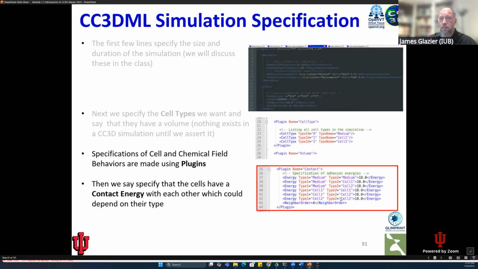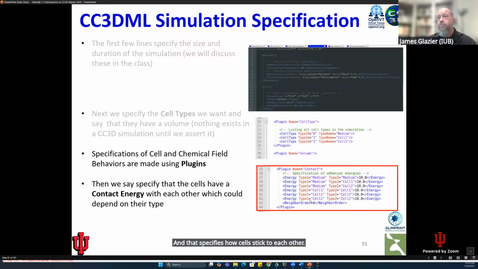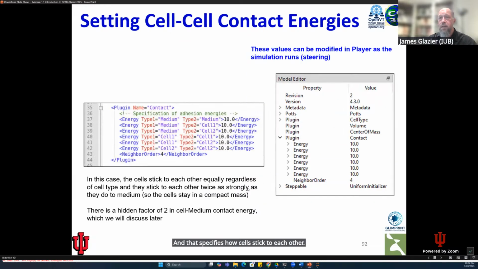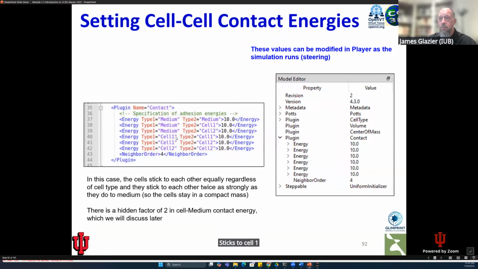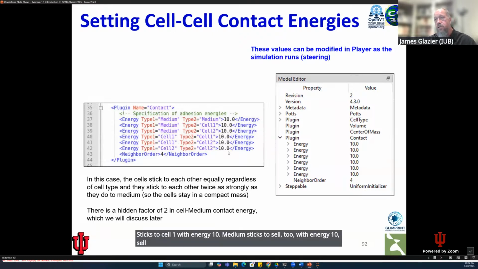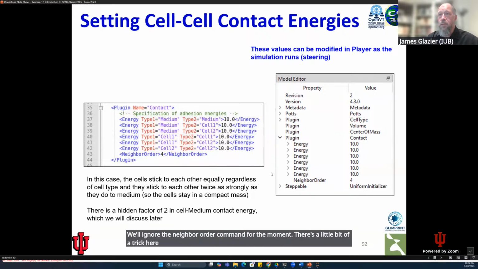The next block of code is called contact, and that specifies how cells stick to each other. And in this case, we have a plugin contact, and it says medium sticks to cell 1 with energy 10, medium sticks to cell 2 with energy 10, cell 1 sticks to cell 1 with energy 10, and so on. We'll ignore the neighbor order command for the moment. There's a little bit of a trick here.